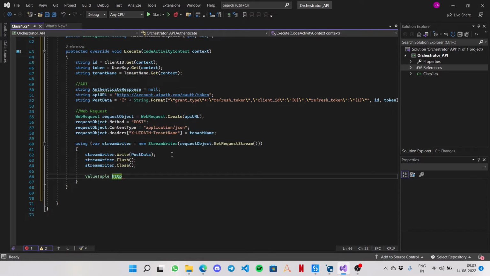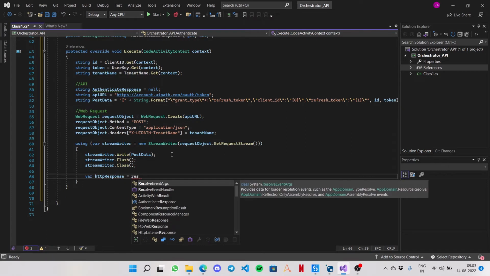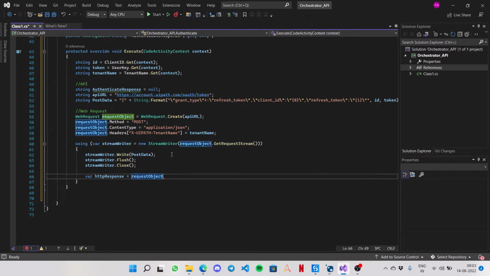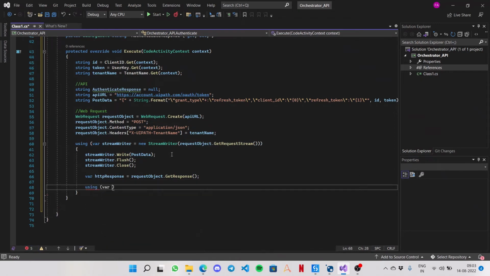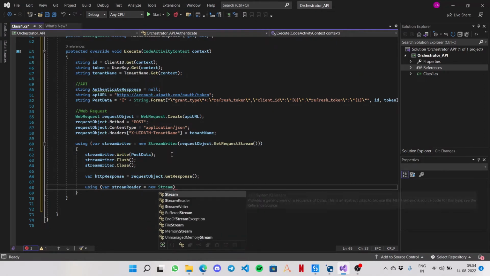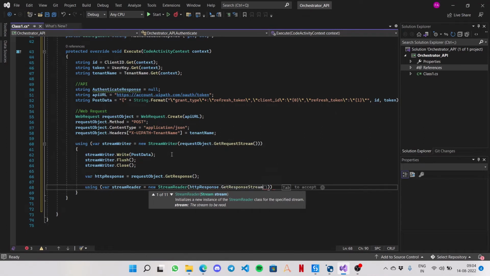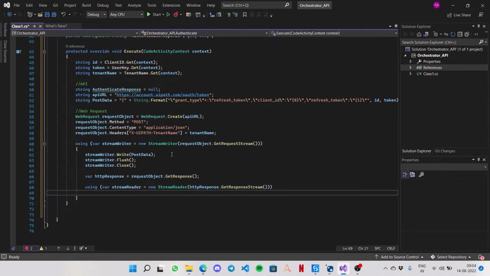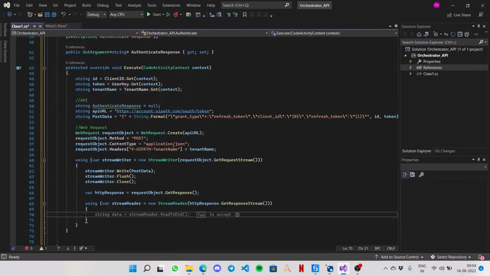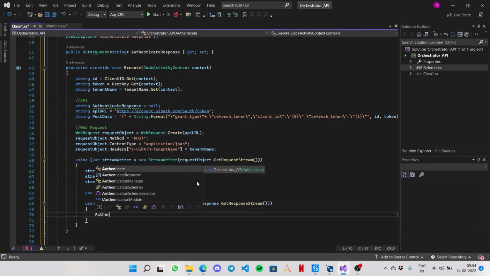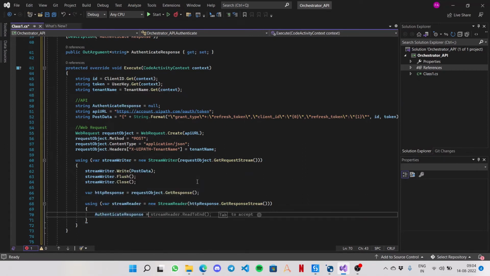Now let's fetch whatever the API is giving us. So var HTTP response. This is a variable that we are creating, and here it would be our request object.GetResponse, and let's parse it. Using var. Okay, here a variable is required. So our stream reader equals new StreamReader, our HTTP response object.GetResponseStream. And finally, let's save it. Our variable name was authenticate response. So I will just write over here authenticateResponse equals streamReader.ReadToEnd.